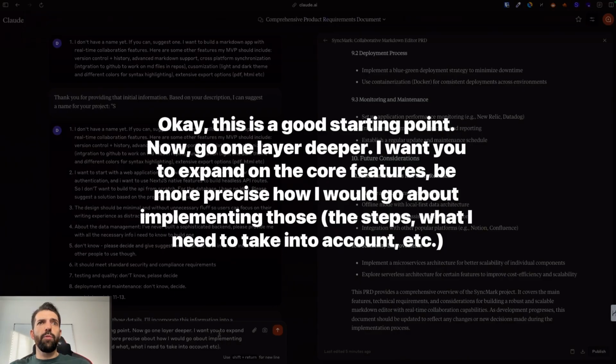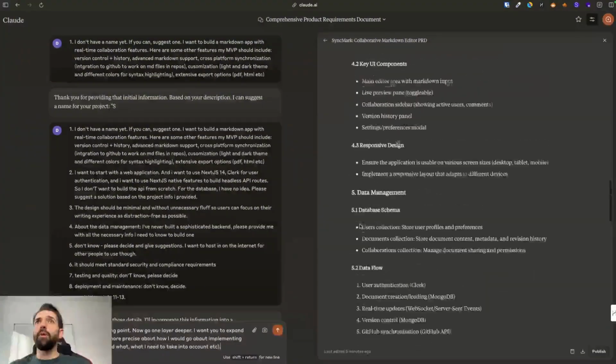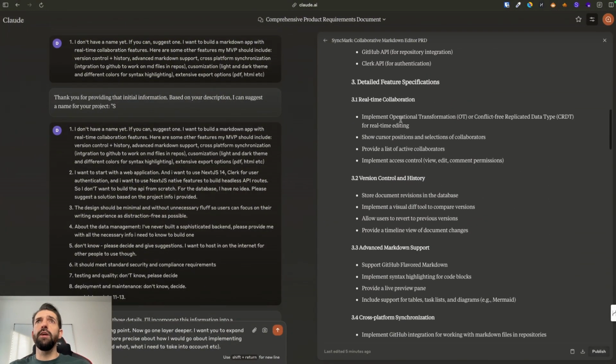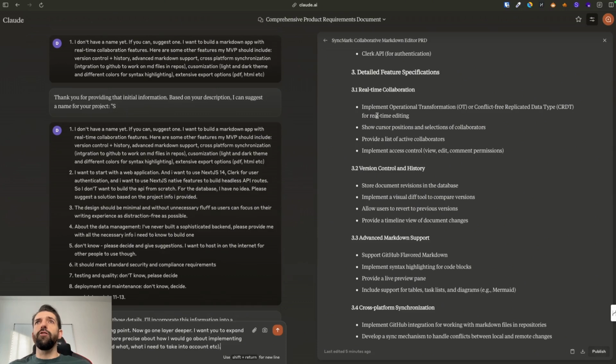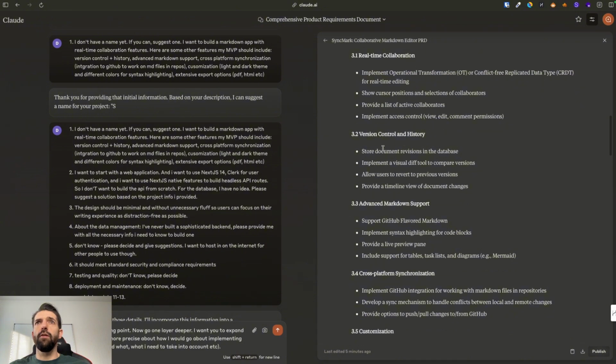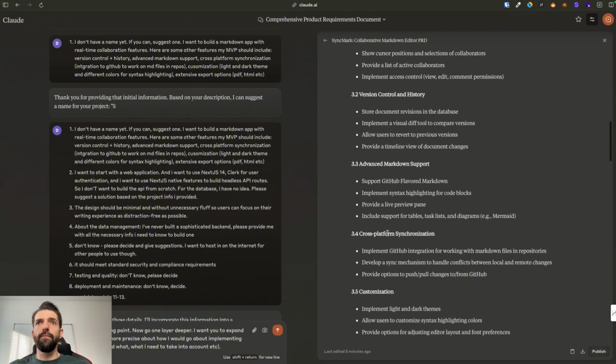Now go one layer deeper. I want you to expand on the core features, be more precise about how I would go about implementing those, the steps, when and what I need to take into account, etc. Because if we look at the core features, we have the detailed feature specification, and for the real-time collaboration, we want to implement the OTs and the CRDTs and so on. We want to provide a list of active collaborators and all this stuff, version control and history, stored document revisions, and so on. But sometimes this might not be enough.